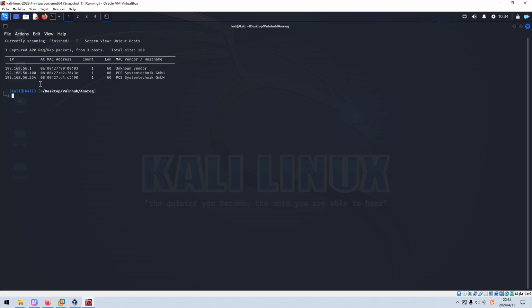So this result of netdiscover confirms we have made the proper configuration in terms of networking, that the two machines, I mean the Kali Linux and the target, stay within the same network. So that's pretty much it.